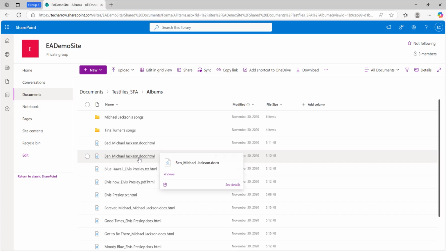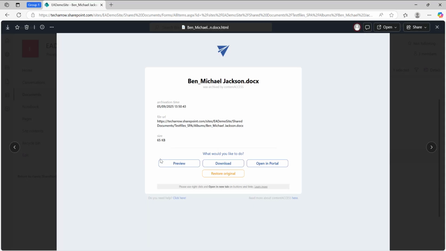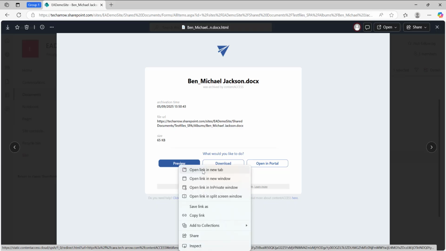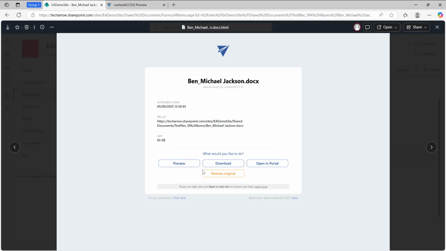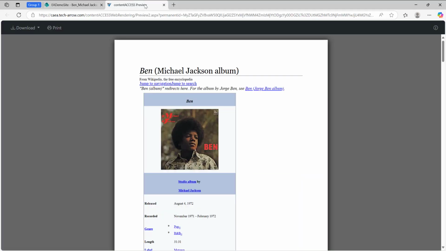Let's take a look at how it works. Let's select this HTML document. Right-click on Preview. Open link in New tab. As you can see from the URL, the file opens directly from the archive, and you can preview it.